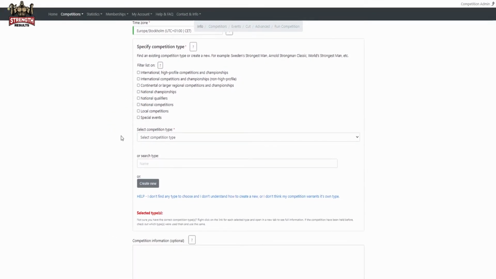In the next section we are going to choose the competition type. The type of competition is a classification property that will group the competition with all similar competitions, or the same competition from previous years. This classification is needed in order for the results of the competition to be placed properly in the statistics. If the correct type is not yet defined in the system, it will have to be created.